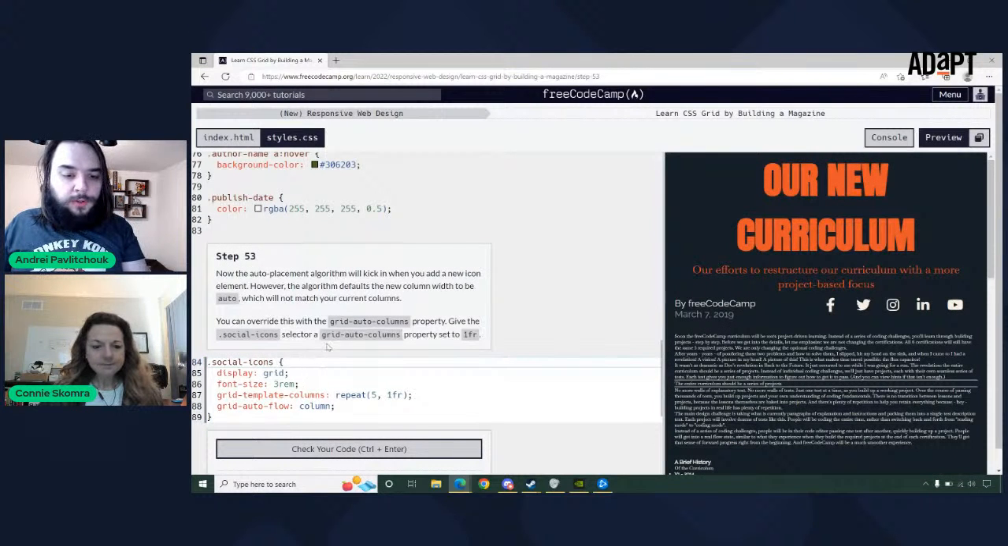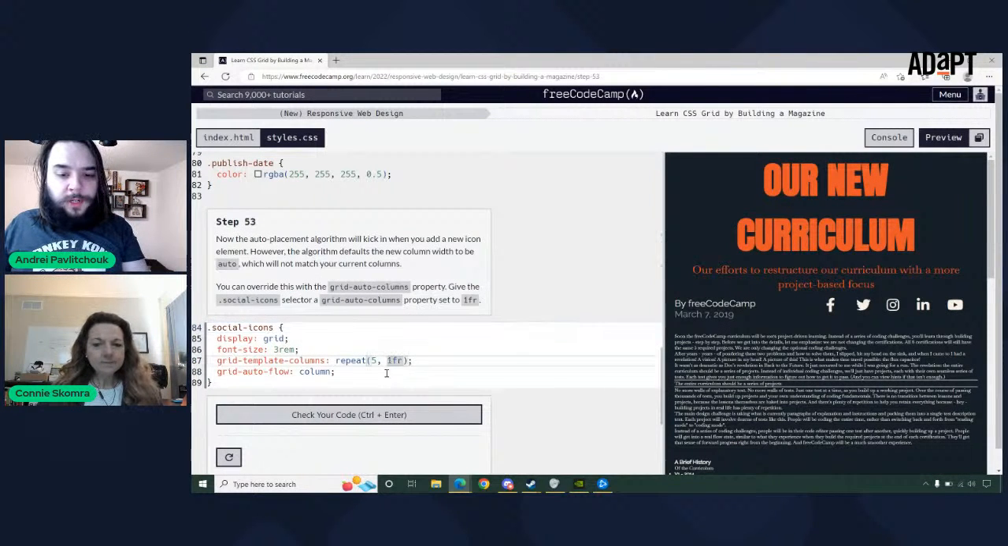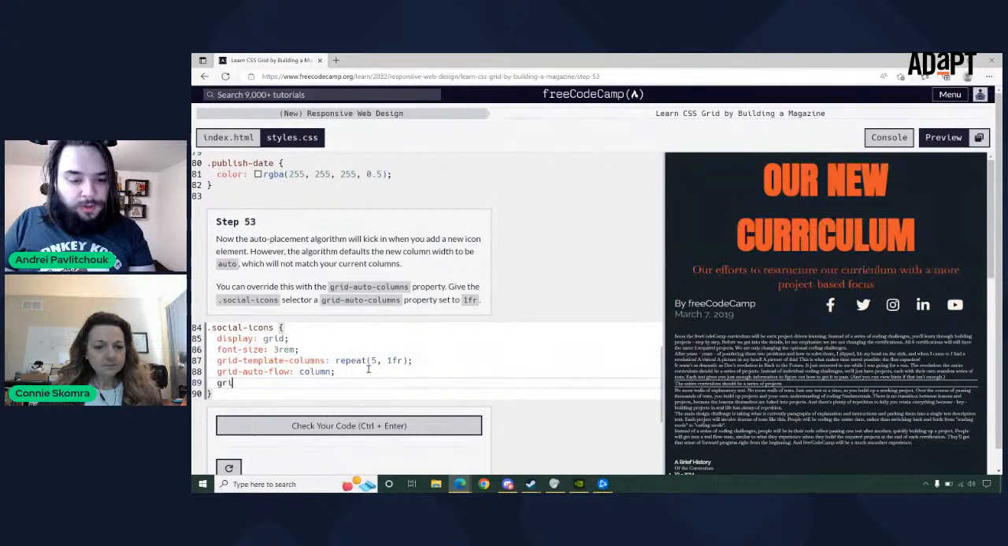Right, now the auto placement algorithm will kick in when you add a new icon element. However, the algorithm defaults the new column width to be auto, which will not match your current columns. You can override this with the grid-auto-columns property. Give the social-icons selector a grid-auto-columns, and we're going to set it to 1fr.